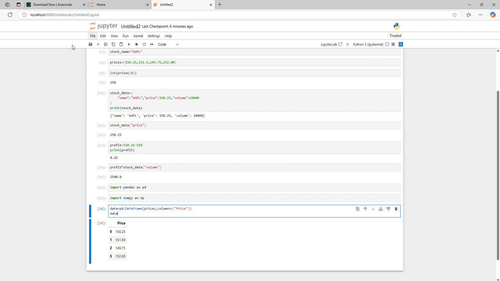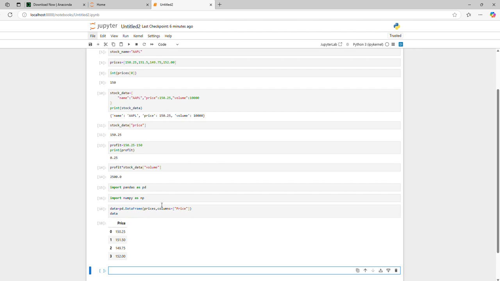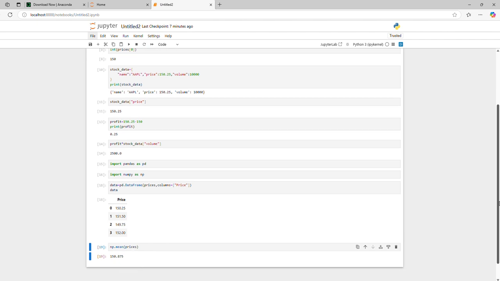Now how can we use NumPy? So say we want the average of these prices, then the way we go about it is np.mean. Mean is for the average of all the prices. So that's how we get 150.875, which is the average of the above prices. So yeah, this is the majority of it for the first video, introduction to Python.